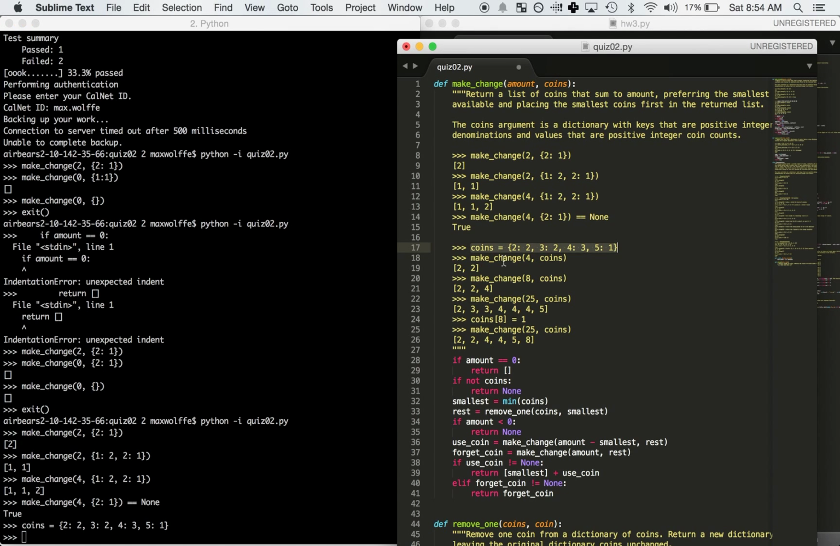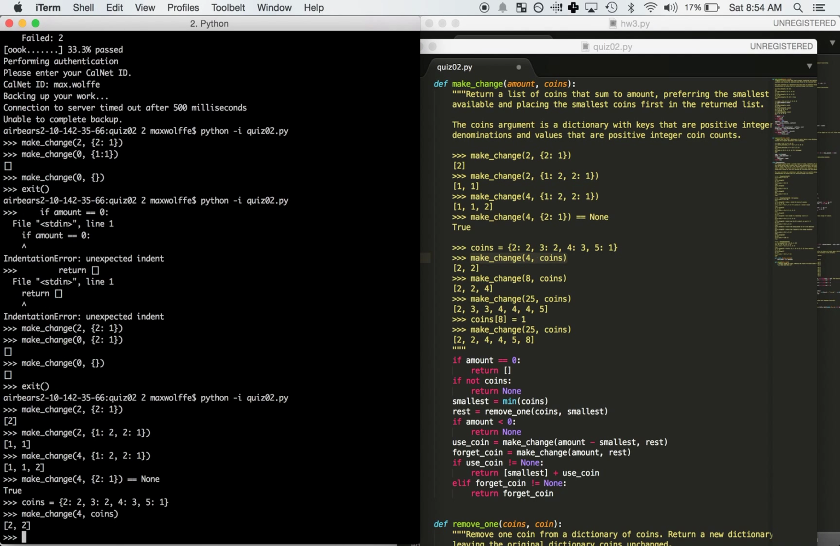So we've made some coin lists that we're going to say is like a big bank of coins. So now I'm making change for 4 coins. We can look at what coins we used. So it looks like our left branch was what ended up being successful. So we have 2, 2.